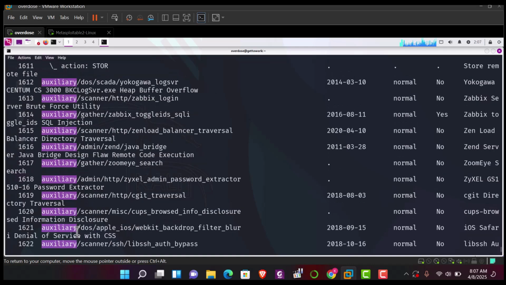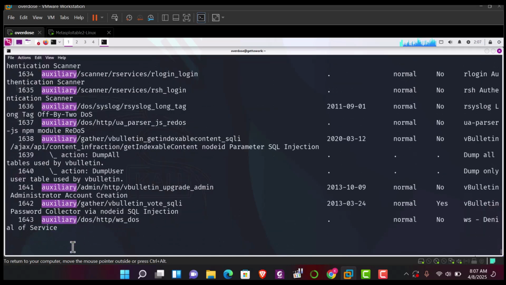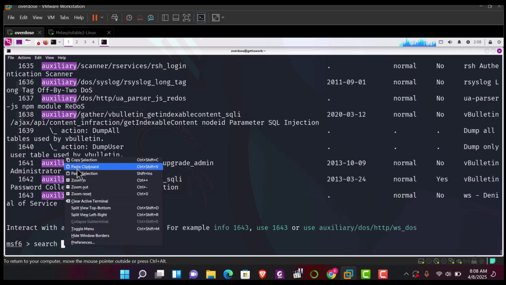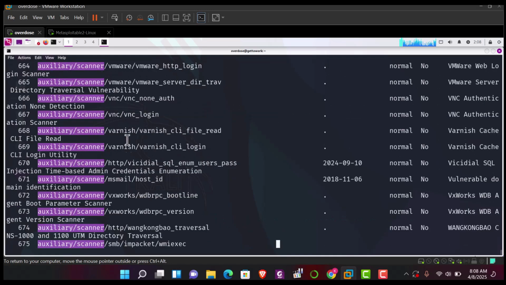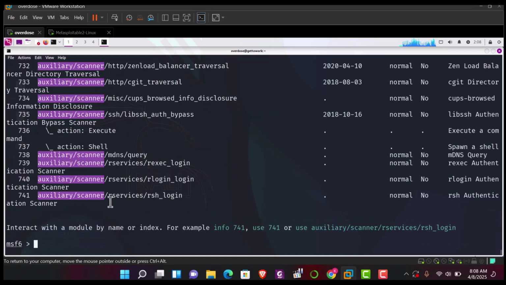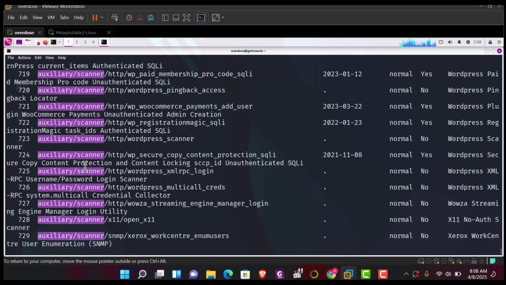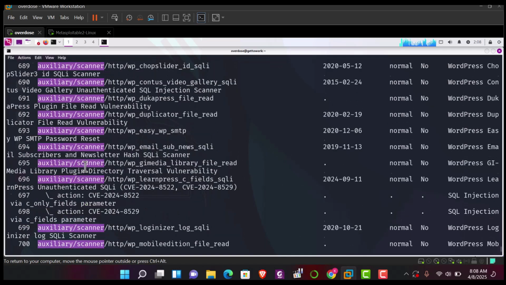So I want to search it again, so that we can get the one with VNC. So I will say search, the one that we copied, then I will paste it here. So I will press enter. So as you can see, it's loading. So the one that we have interest in. So let me scroll up.